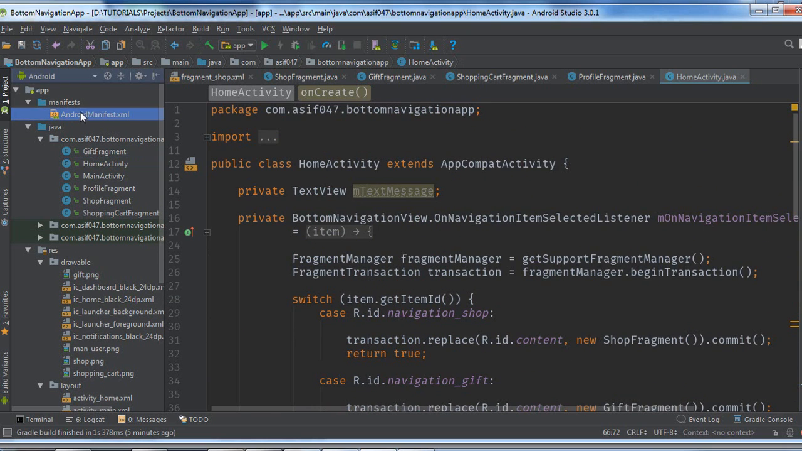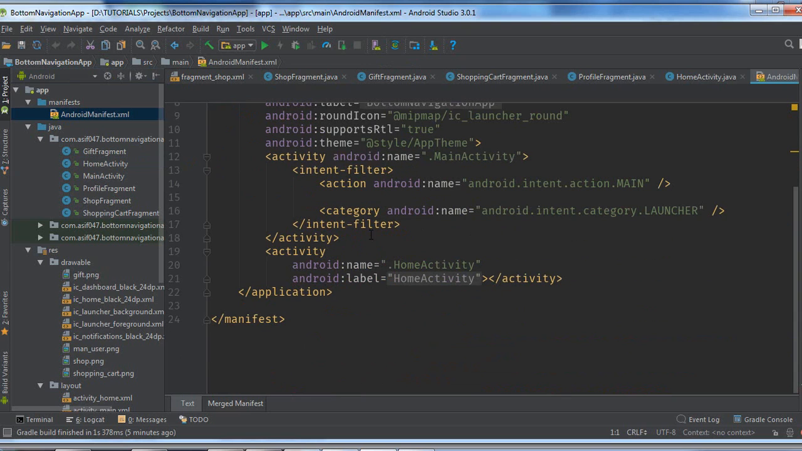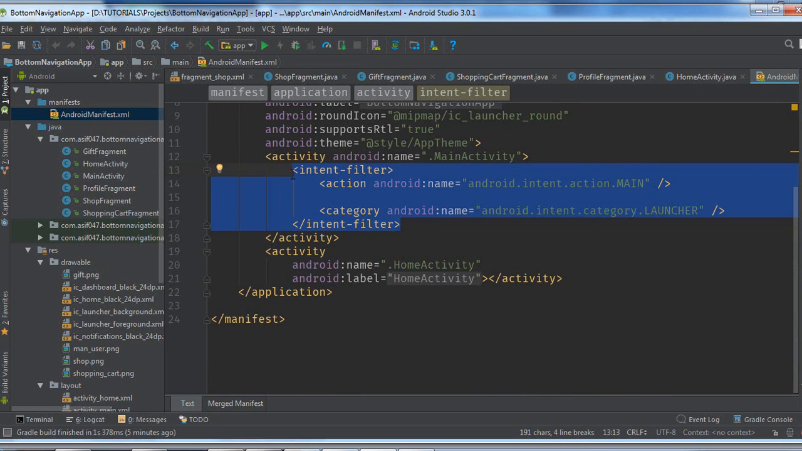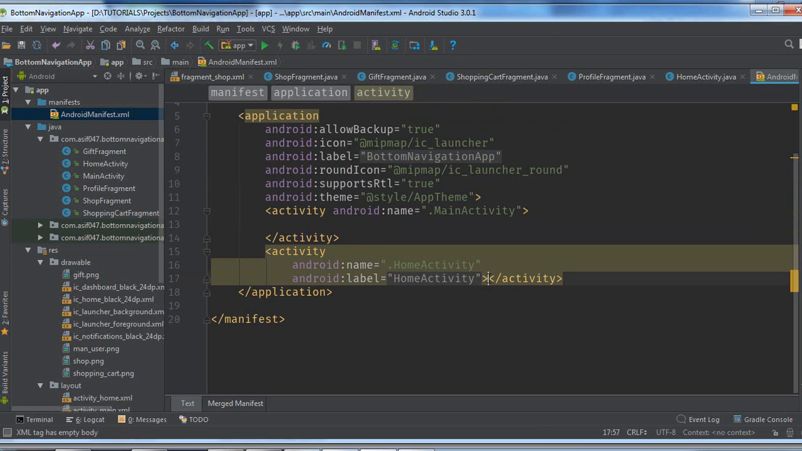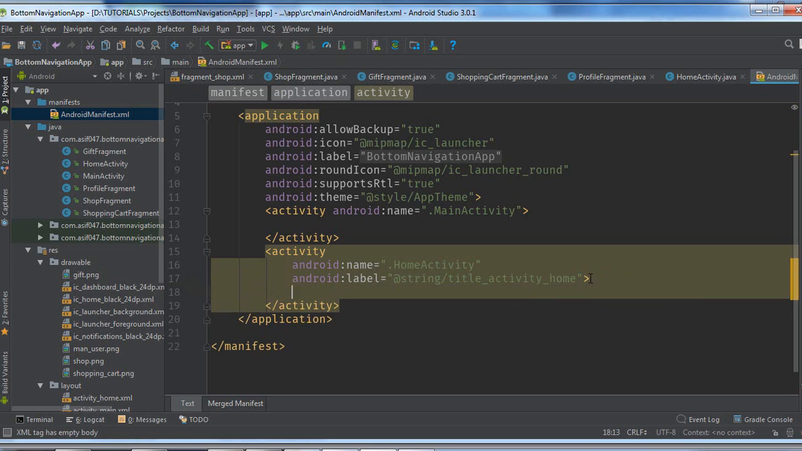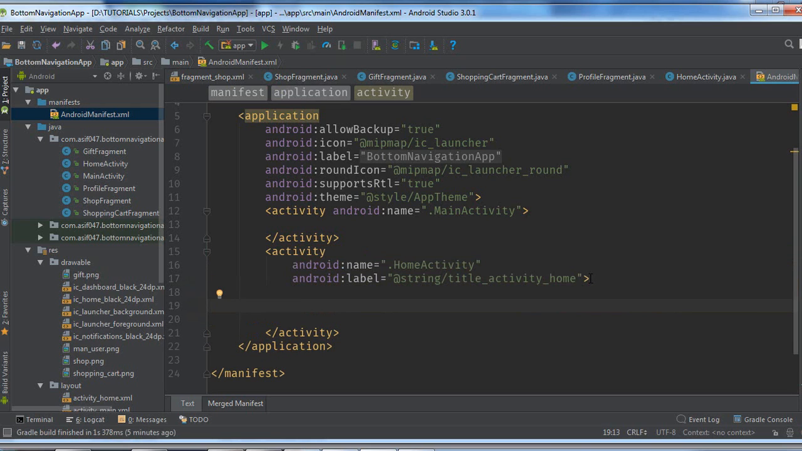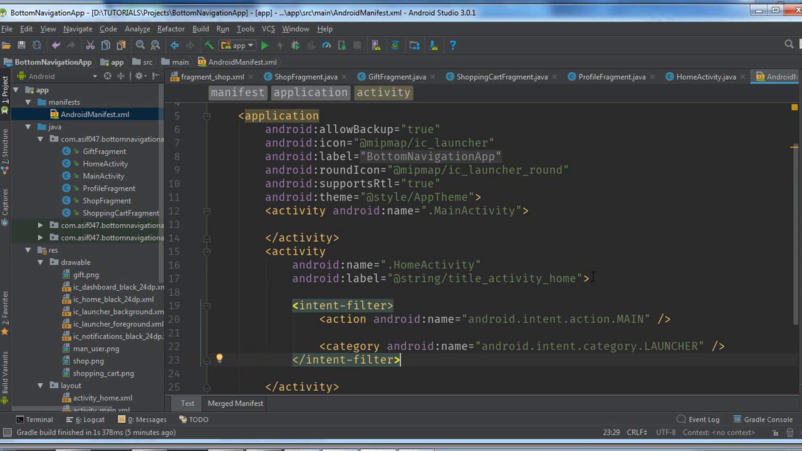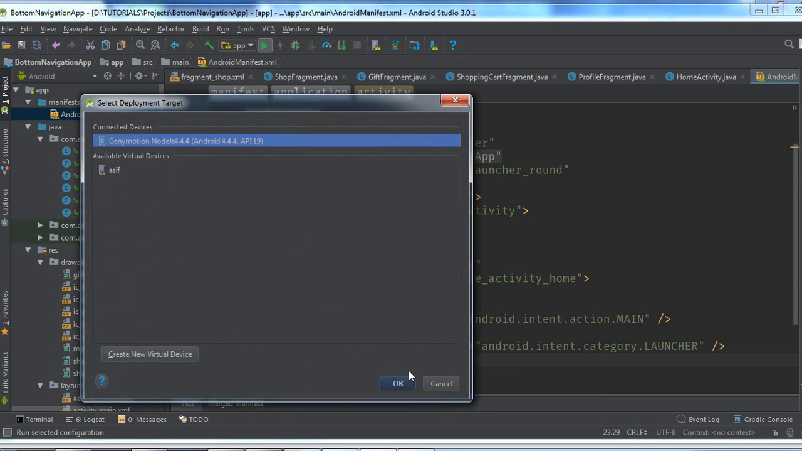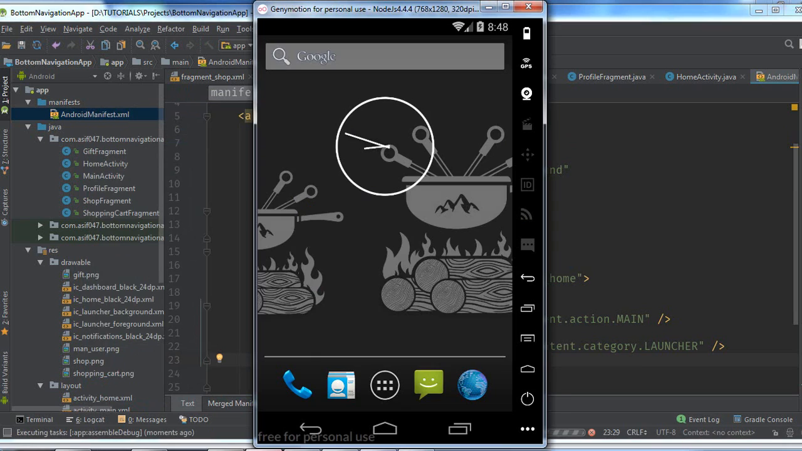So now before running this we need to change our launcher activity, as I have created another activity which is home activity and which we want to appear first. So I will simply change it to launcher activity, and now we can run our project. Let's see what happens.